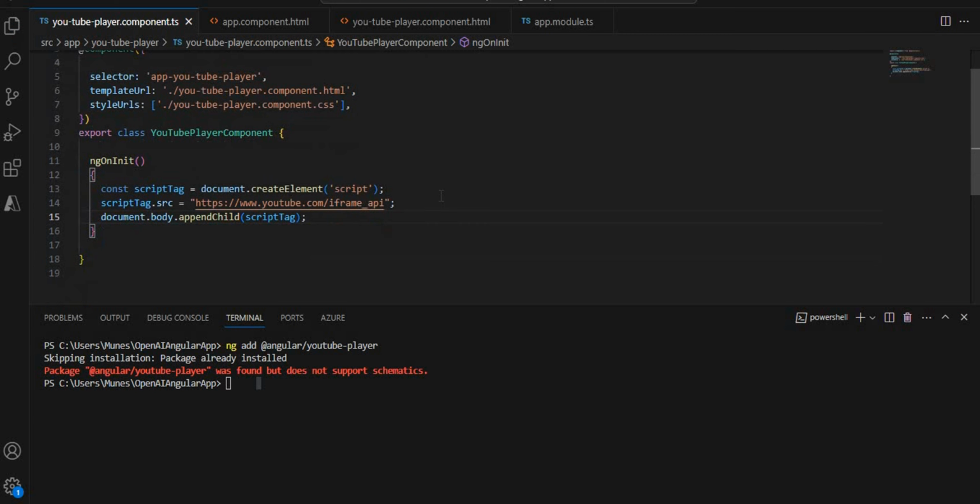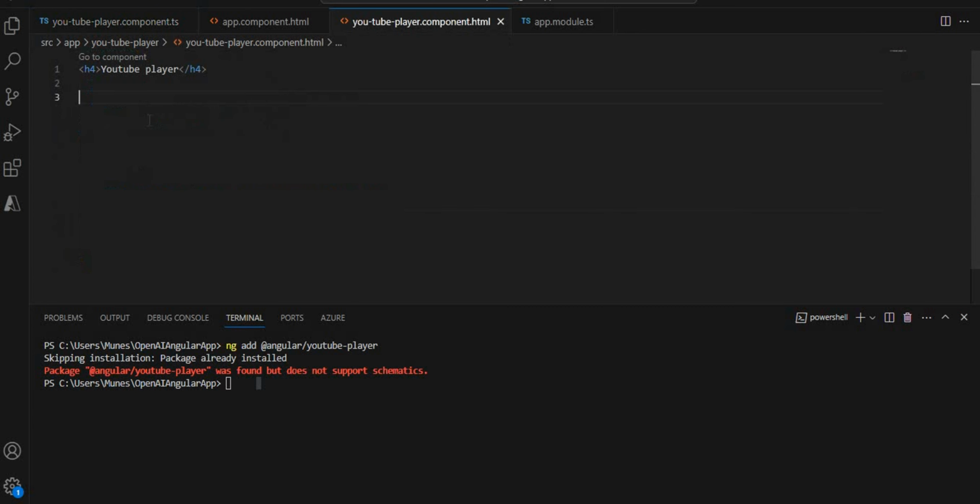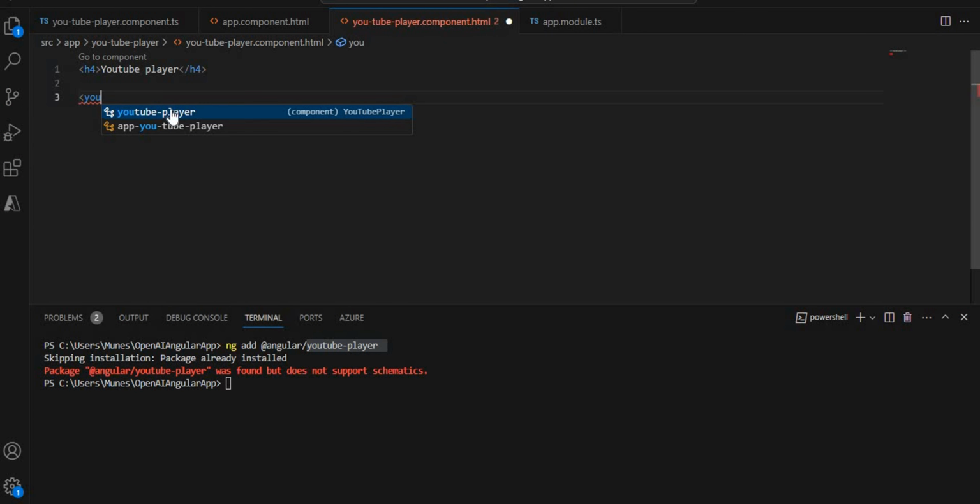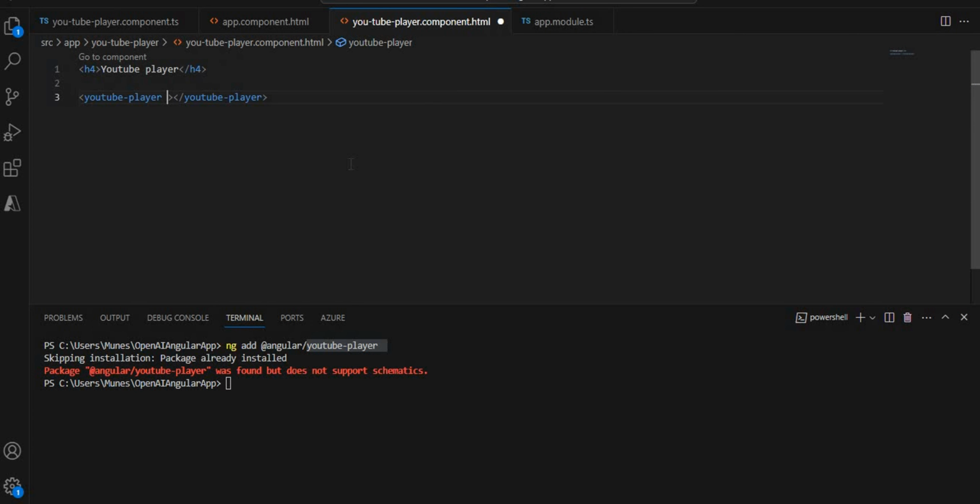So that is another thing which we have to implement here. Now after adding this iframe, what we have to do next is there is one component which is already created by this package, called YouTube player, and we have to import that here. So you can see this is the YouTube player which we have to take here, and here we have to give the video ID.